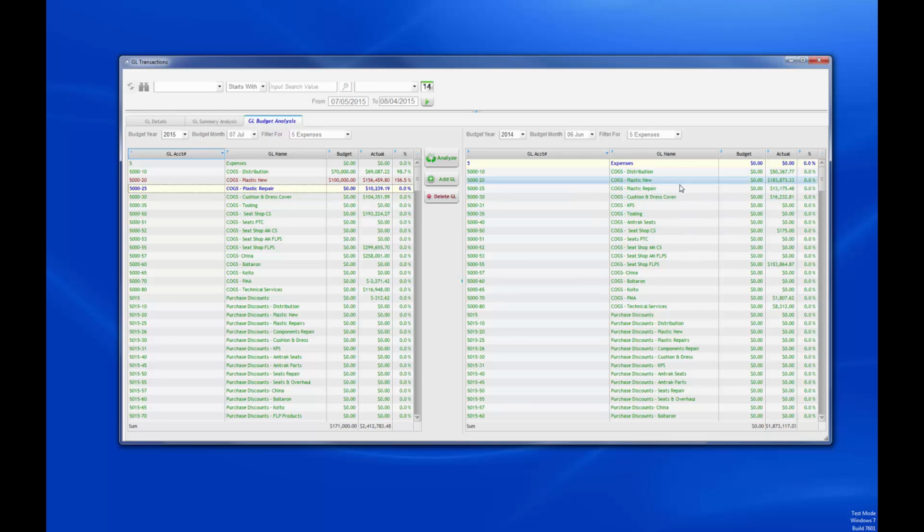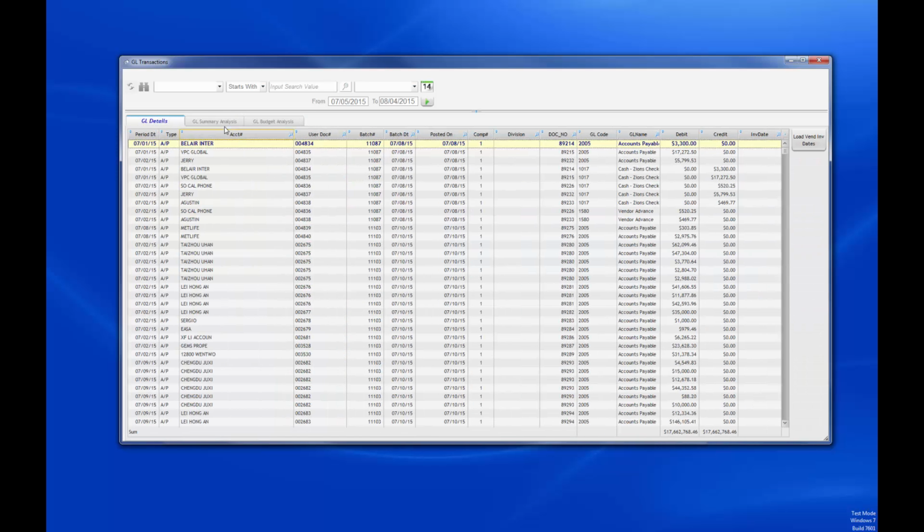The purpose for this half of the window is you can do a comparison. So if you wanted to see 2014 and how you did on your budget compared to 2015, you would be able to do that here. And that's how the GL transaction window works, or at least the GL analysis window.